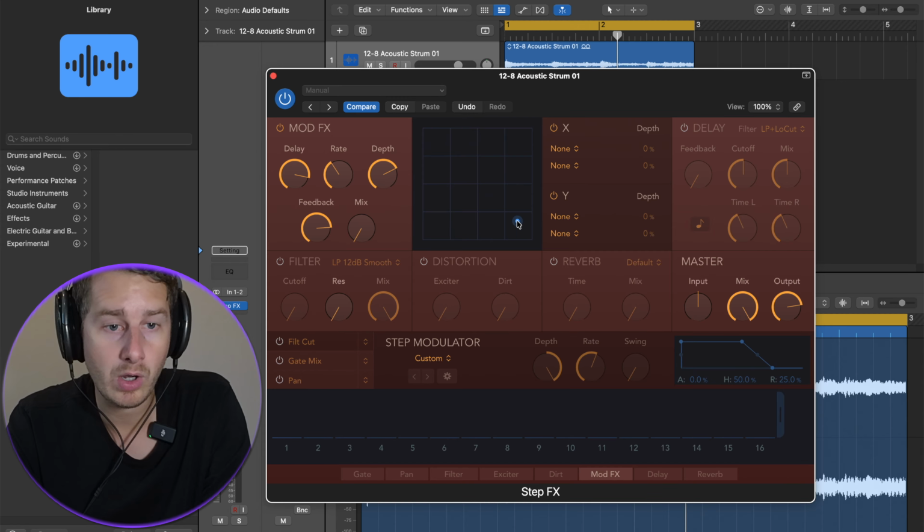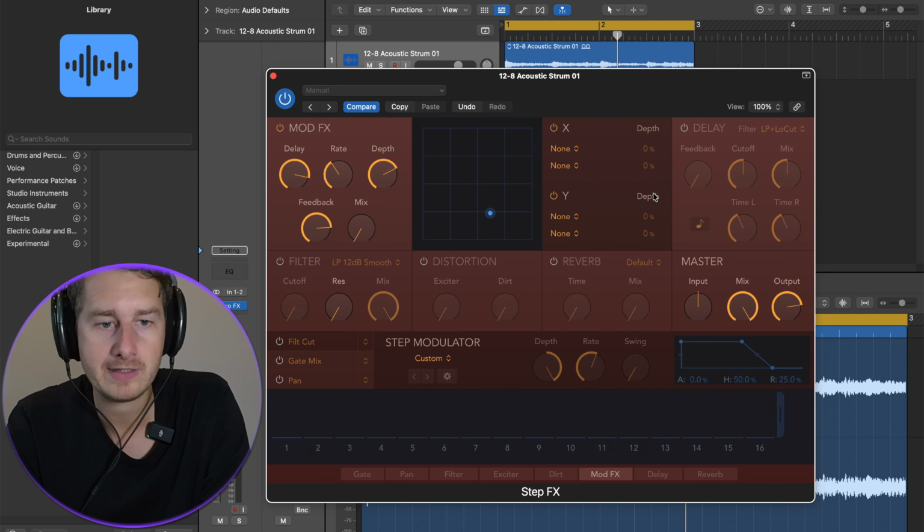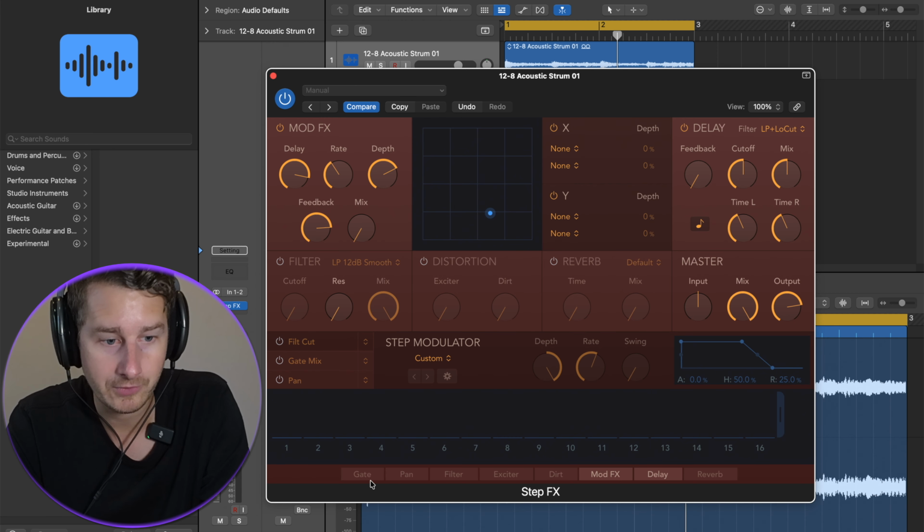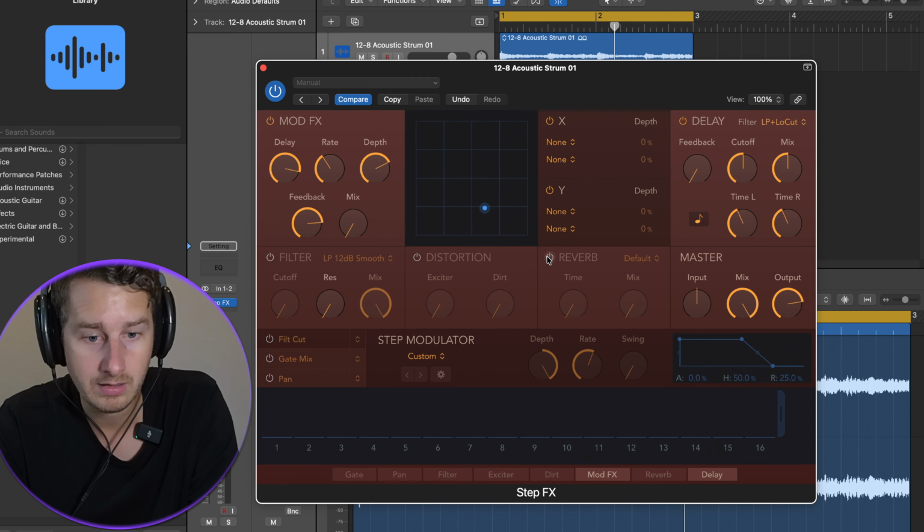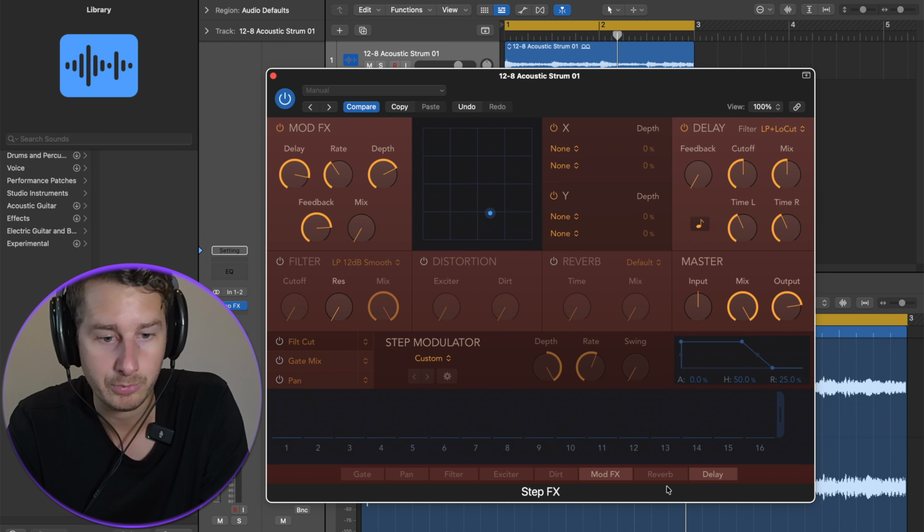Next, you've got the XY pad that you can assign things to. I'll come back to that when we've got a few more effects loaded up. But next, we've got the delay. And by the way, this is the order it runs in, and you can see that reflected down the bottom. You've got the gate, pan, filter, exciter, dirt, mod effects, delay, and you can change these around. So mod effects could go at the start or delay could come later. When I turn them on here, like reverb for instance, then it will click on at the bottom.